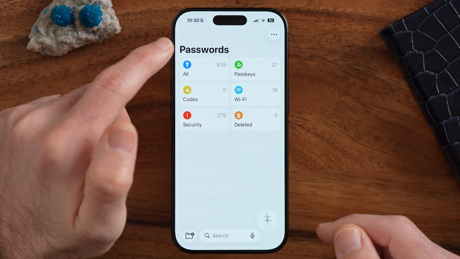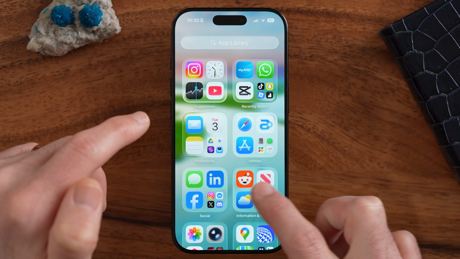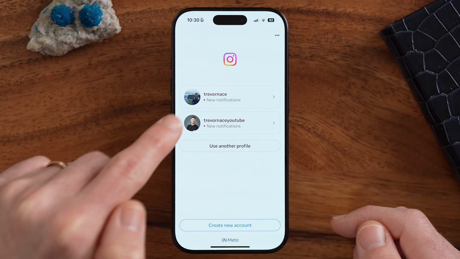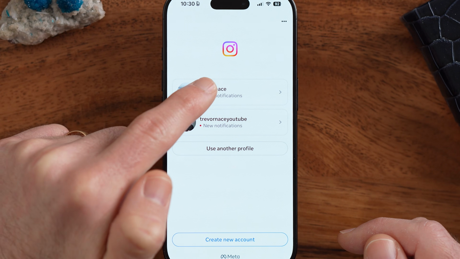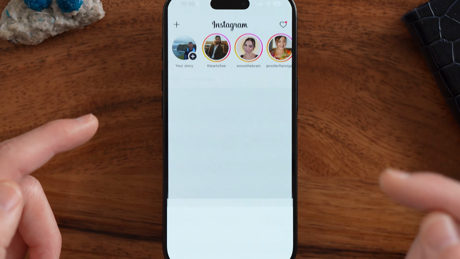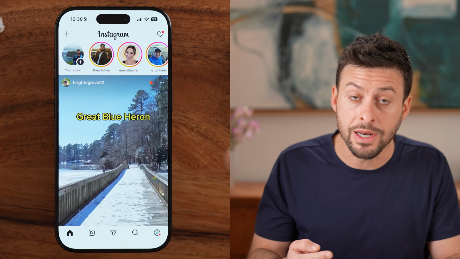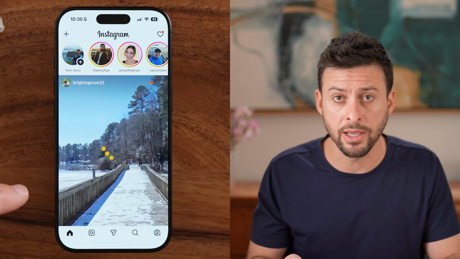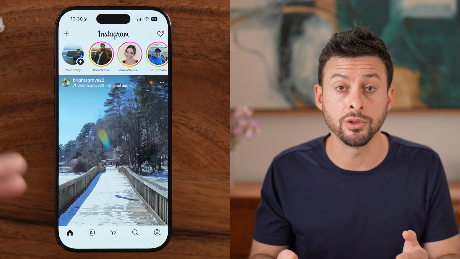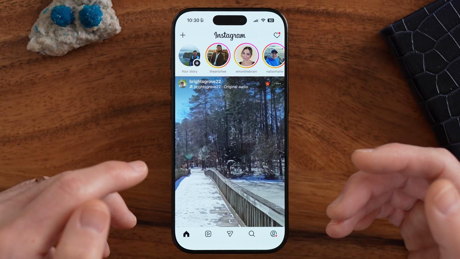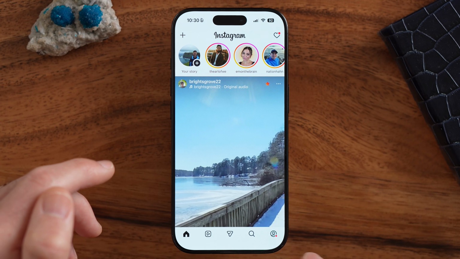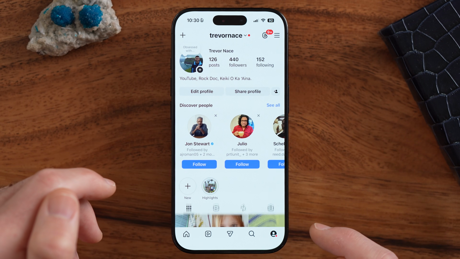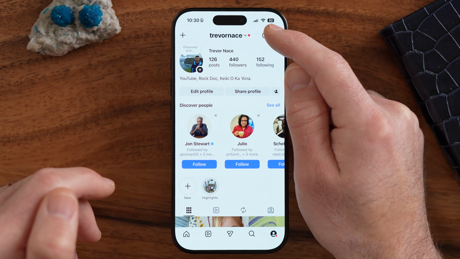However, if you don't want to do this, another great option is just tapping on Instagram, and you can see here is Trevor Nace. I can tap on it, and just like that, it logs me in without needing to enter in that password. If you wanted to turn that on so that it automatically logs you in, what you're going to do is tap on the profile button at the very bottom right, and then tap on those three lines at the top right.